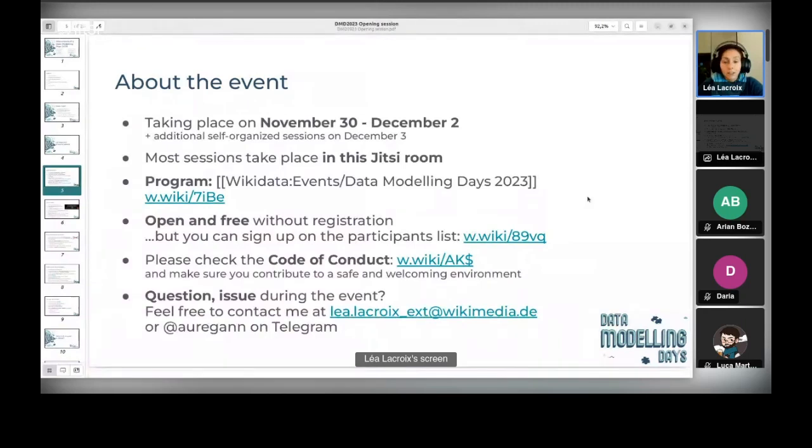And on December 3rd, it's going to be an open, self-organized day, meaning the schedule is open. You can add some extra sessions on the table that is on the main wiki page, and you can organize, especially maybe, workshops or editing sessions. But just know that there will be no facilitation from us, and there will also not be any recording during December 3rd. Most sessions are going to take place in this Jitsi room, and you can find the program on the main page of the event, which is Wikidata:Events/Data Modeling Days 2023.